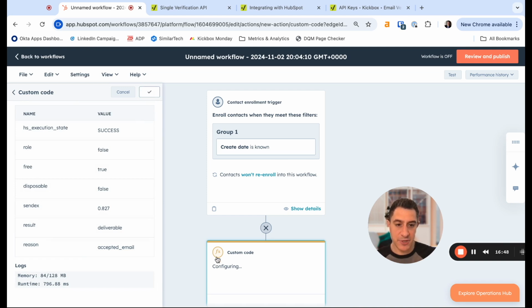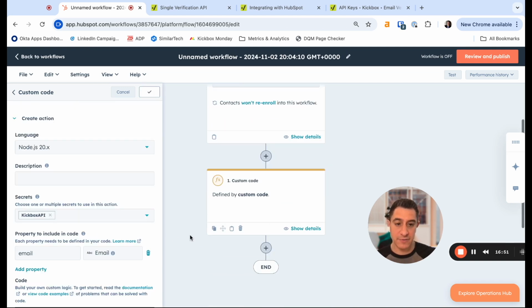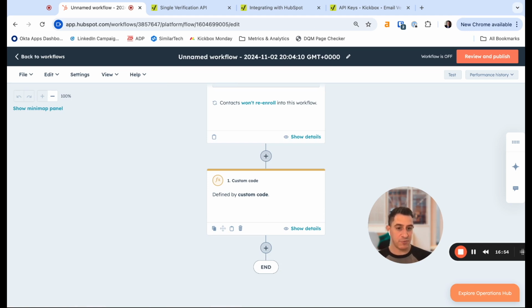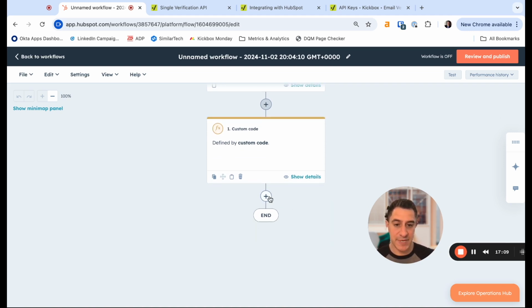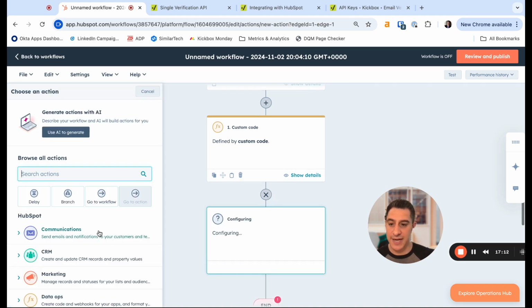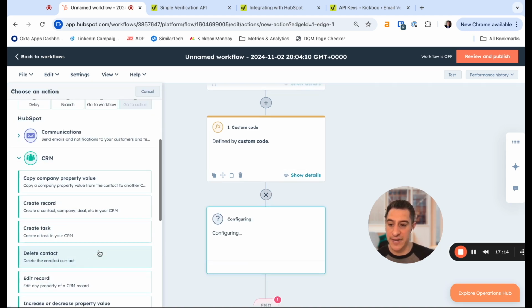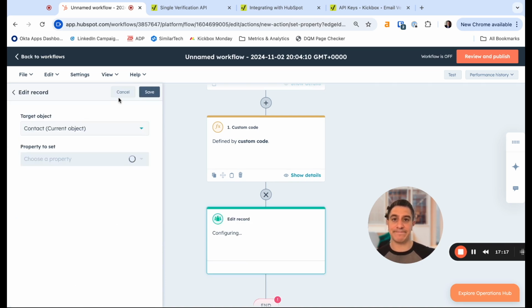Now that we've gotten the custom code to work and it's kicked out our results, what we need to do is copy those properties that Kickbox produced over to our actual contact. So what we're going to do is copy those properties one by one in individual steps. So we'll click the add step button, and now we're going to go to CRM. We're going to click edit record. We're going to keep contact current object under target object, and we're going to go through each of the Kickbox properties that we created to copy those properties over.